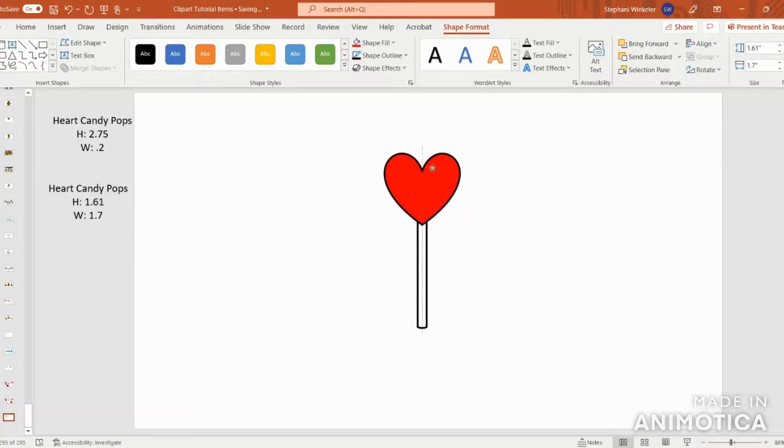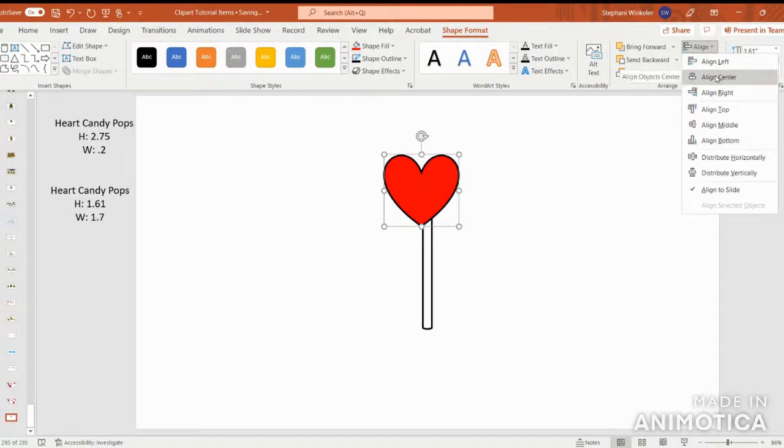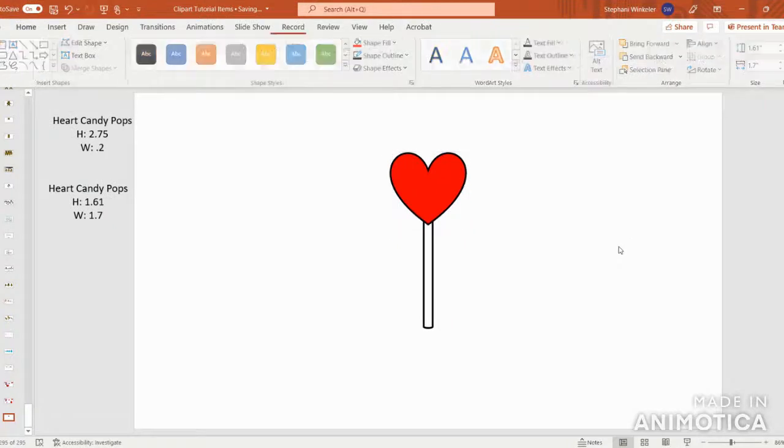I can just bring this over here on top of the other piece, and just to align center for both, I'm going to do that now. So go up to Align and then Align Center.